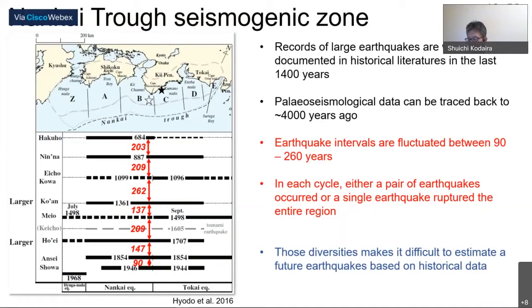It's not an equal interval for earthquakes. This diversity makes it difficult to estimate the future earthquake based on only historical data.